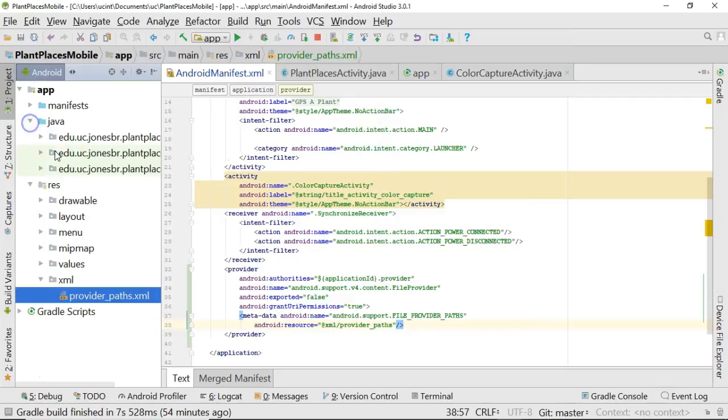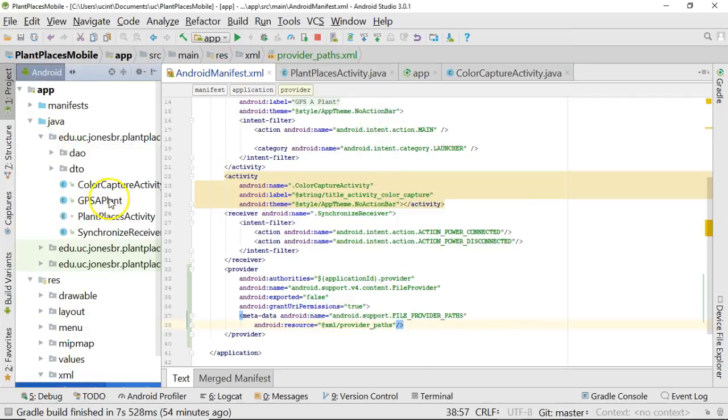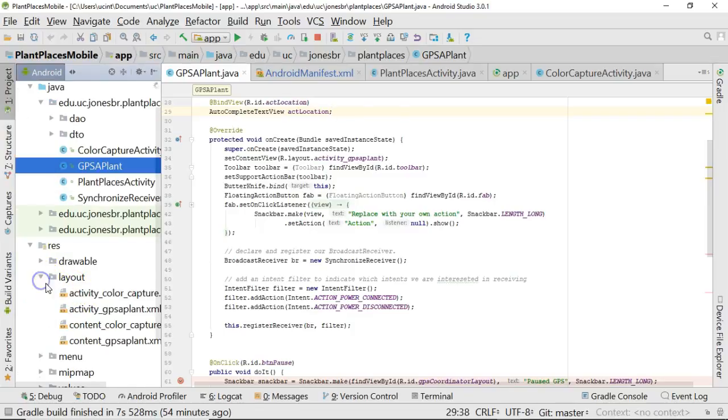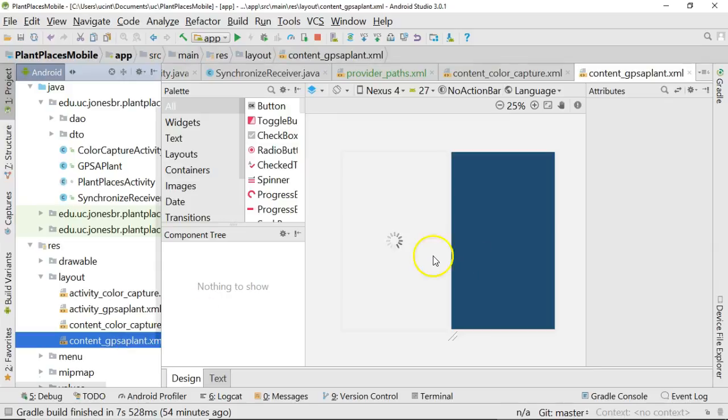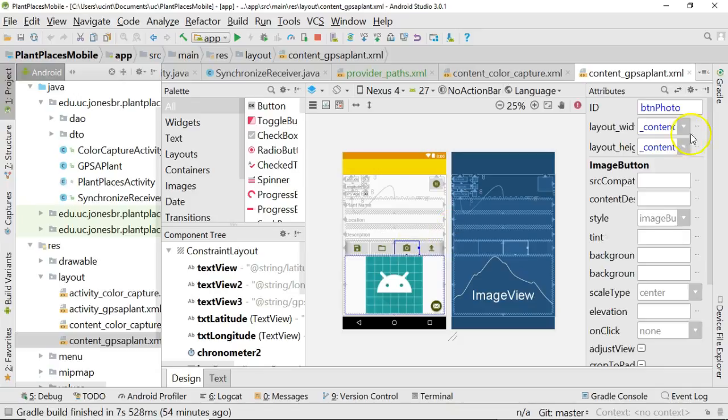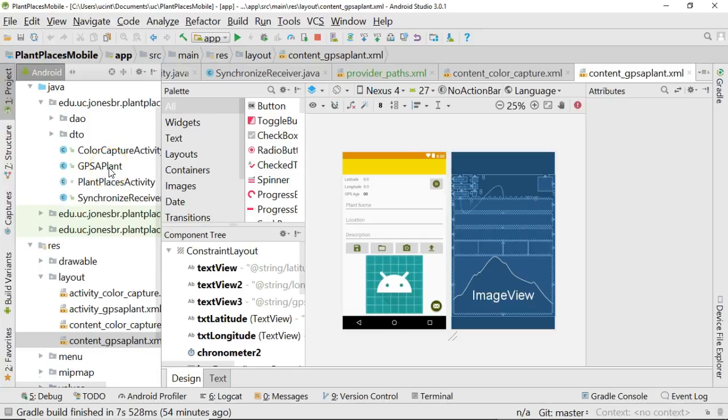So let's start by looking at this activity. I'm going to navigate to the GPS plant activity, which is what this one is. And actually before that, let's take a look at that layout. This is going to be content GPS plant. And I'm simply going to grab the ID of the button. So that's going to be important. This is BTN photo. I'm going to copy that, so the ID of that button. And now I'm going to go to GPS plant.